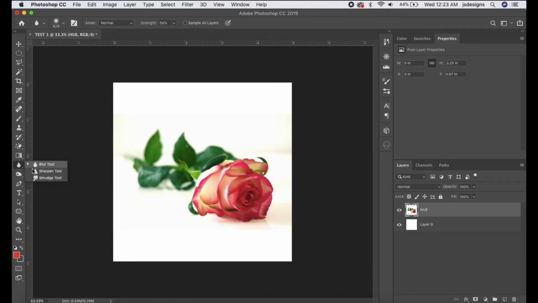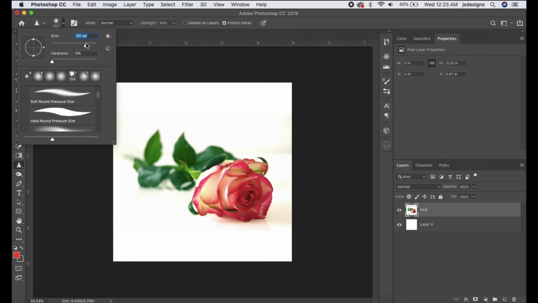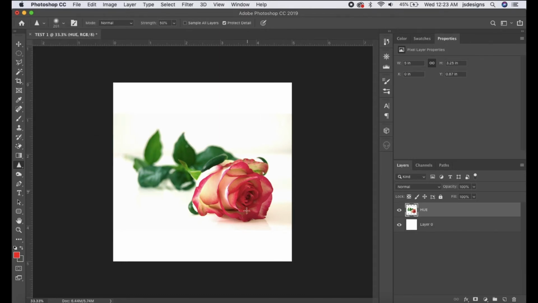Alright, so that's the blur tool, and you have the sharpen tool. The sharpen tool is used to sharpen the edges of wherever you use it. So if I change the size here to about 200 and I try to sharpen this, you notice the edges of what I'm rubbing are getting sharper and sharper until it gets ugly. Alright, so that's the sharpen tool.